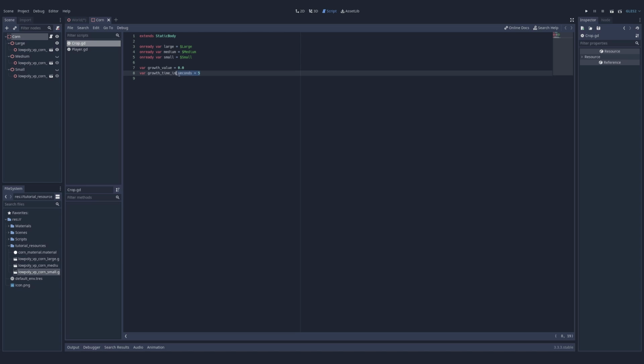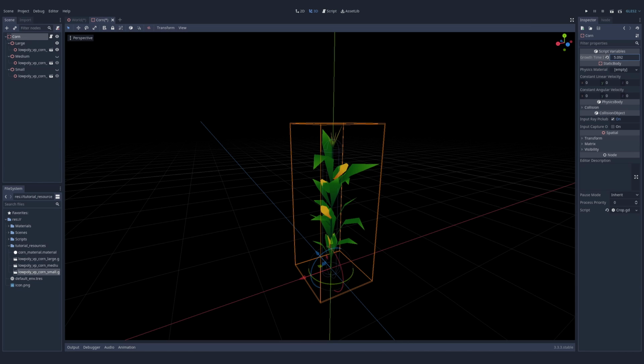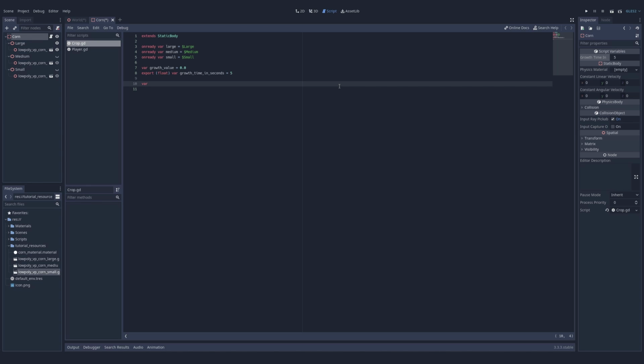Now I'd like to be able to adjust this one in the inspector, so I will type export float in front of it. And now we can adjust it right here. Then I will make another variable that will be a bool called harvestable, and it's going to be false. And up here I will add also an exported variable that will be an integer called harvest amount, which will decide how many pieces of corn you get from harvesting a corn plant. And I will also make this editable in the inspector.